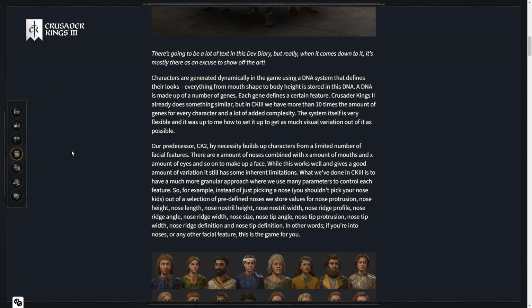Our predecessor, CK2, by necessity, builds up characters from a limited number of facial features. There are X amount of nose combinations with X amount of mouths and X amount of eyes, and so on to make the face. While this works well and gives a good amount of variation, it still has some inherent limitations. What we've done in CK3 is to have a much more granular approach where we use many parameters to control each feature.